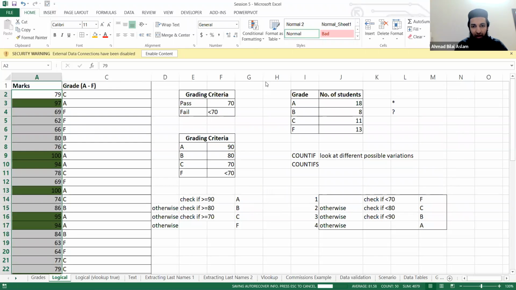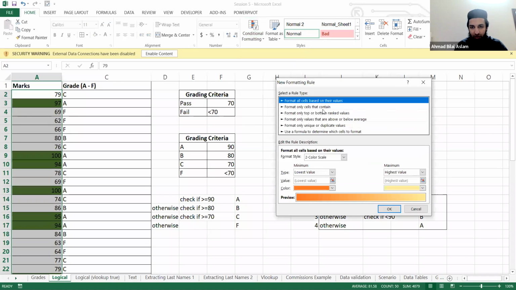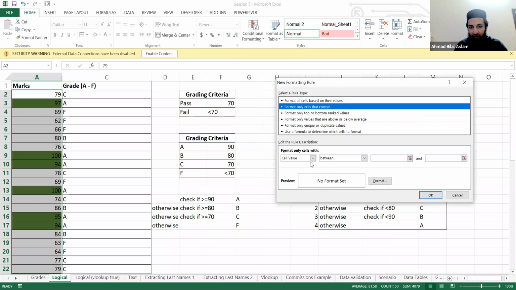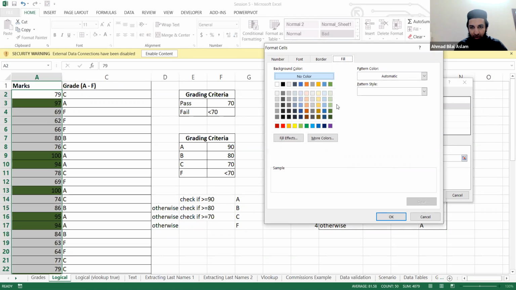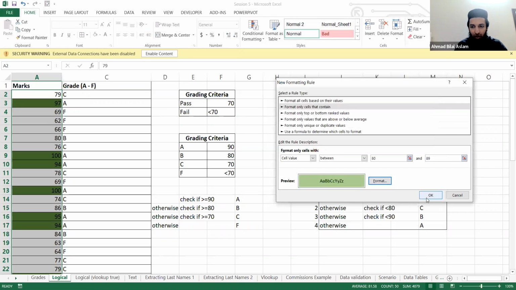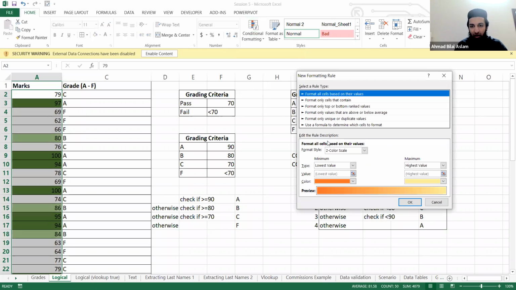What you could do now is add another rule there. Now go again to conditional formatting, define another rule, in which you again format only cells that contain specific values. So let's say from 80 to 89 you should have a different color, a lighter green color. You define it like this. Press OK, it's going to be applied there. Your B grades will be defined in that color. Okay, similarly for the F grade you have to assign some other color.